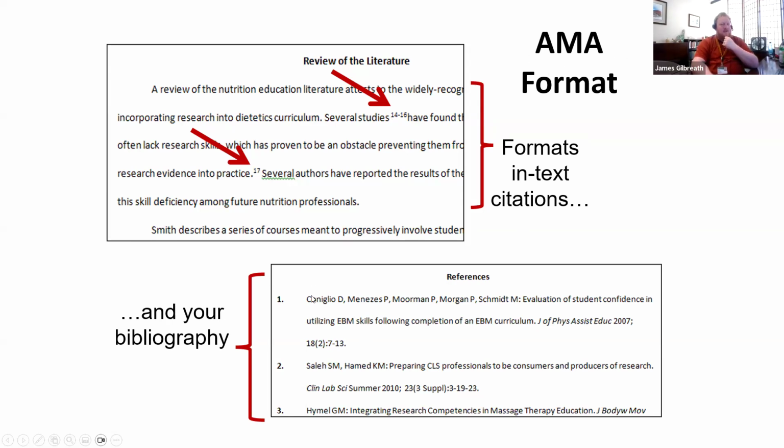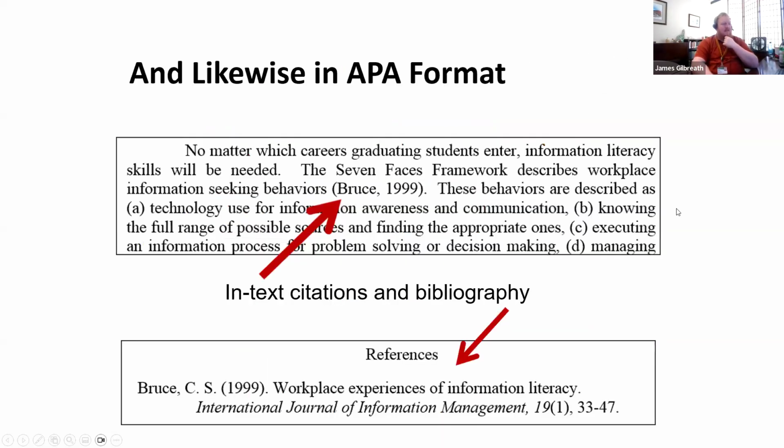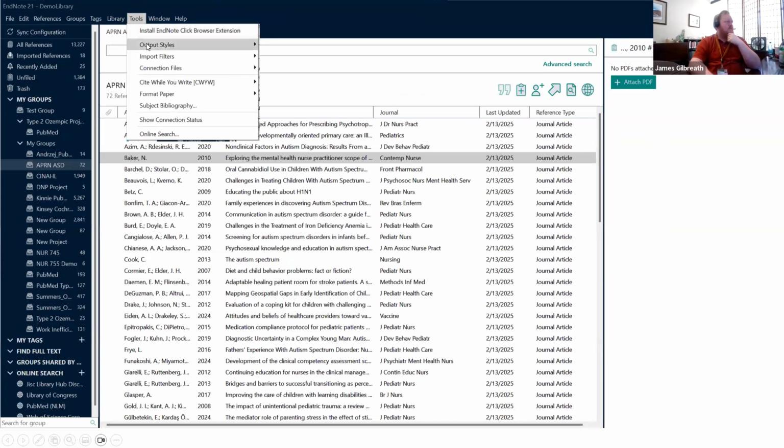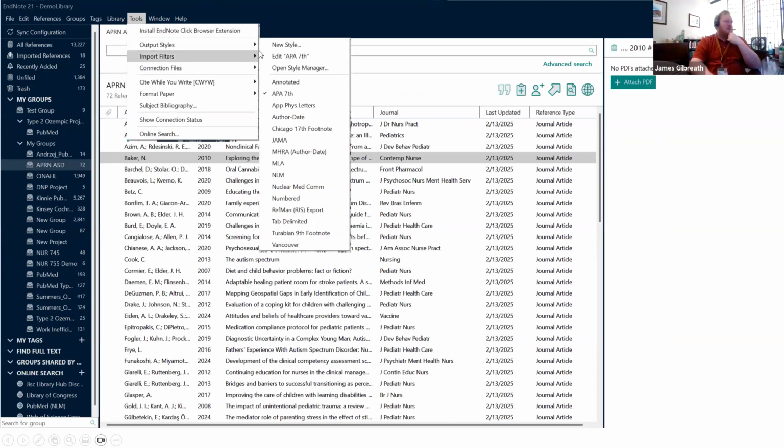So this is how it would look in AMA. And here's the same information in APA. So let's look at that very briefly. To control your output styles, you're going to go to Tools and Output Styles.